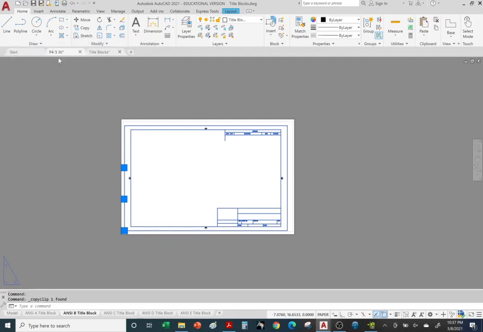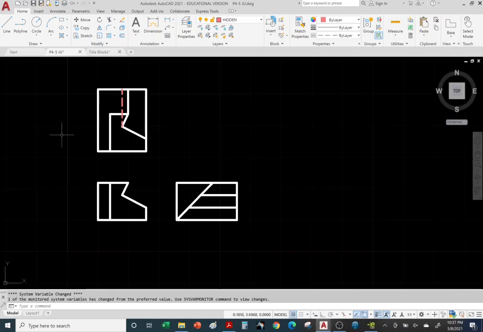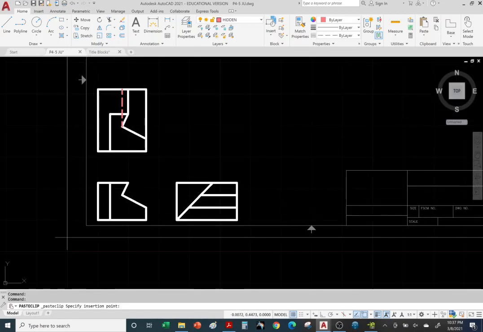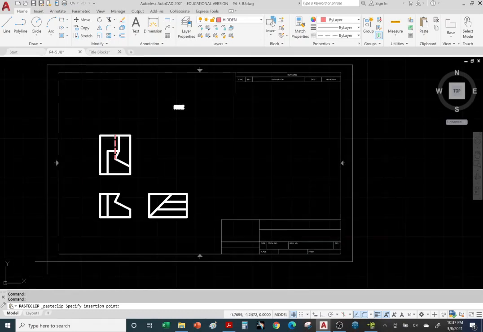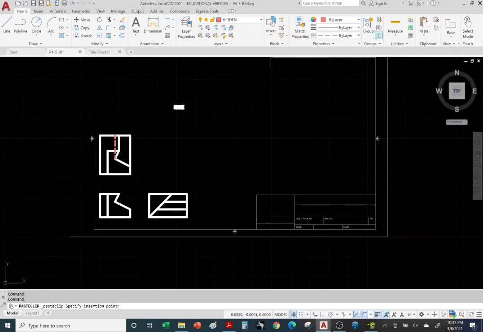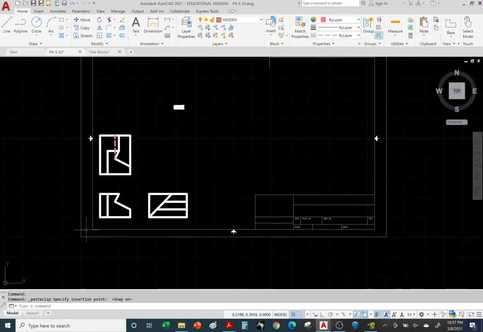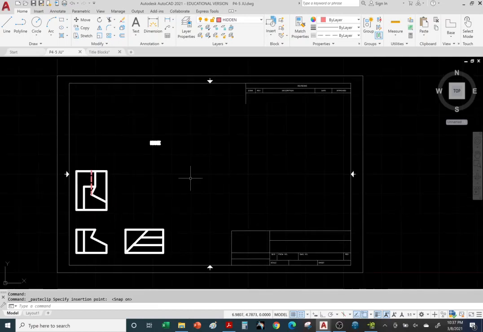Okay, let's go back to our drawing. And let's hit Control V as in Victor, Control V. And there it is. Let me turn on the snap so I can snap to 0,0. There it is. So obviously this title block seems too big, but once you add your dimensions and your notes, it would fill up your border area.